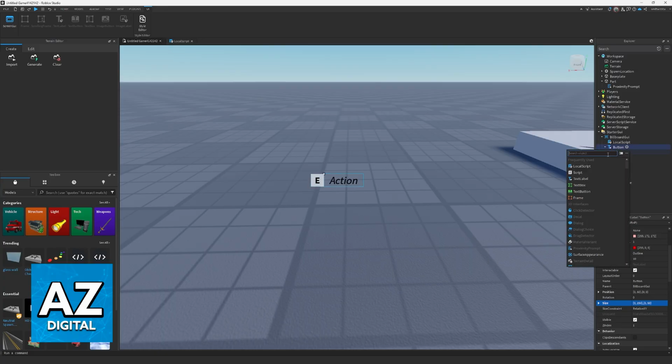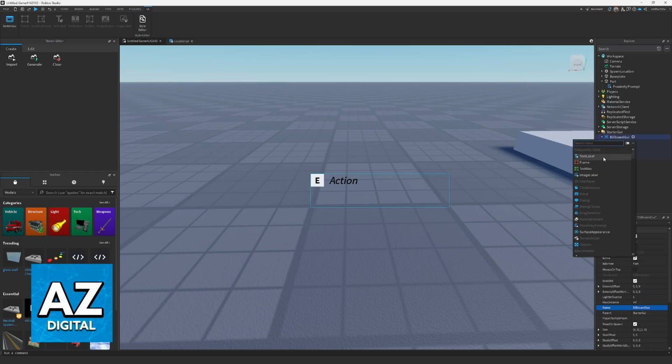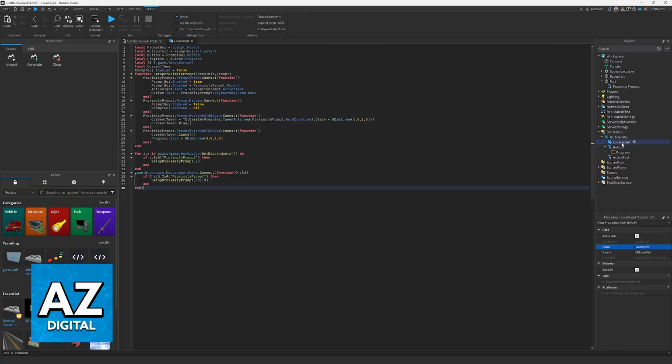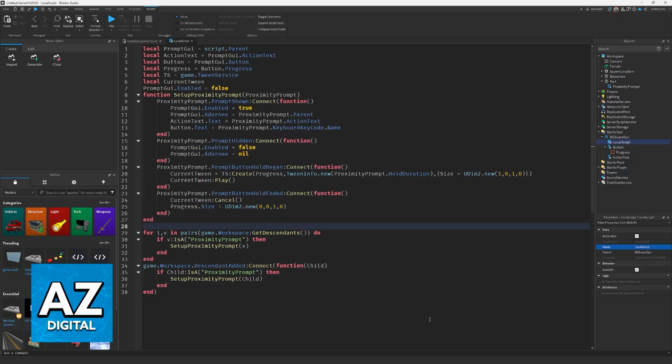add a frame. So look for a frame, name it progress, and then once again, change the background color, change the transparency so that it appears underneath the button. Now, once you have all of them set up, under Billboard GUI, add a local script, and you will have to copy this script that I'm going to provide. So this is the script that we're going to be using.